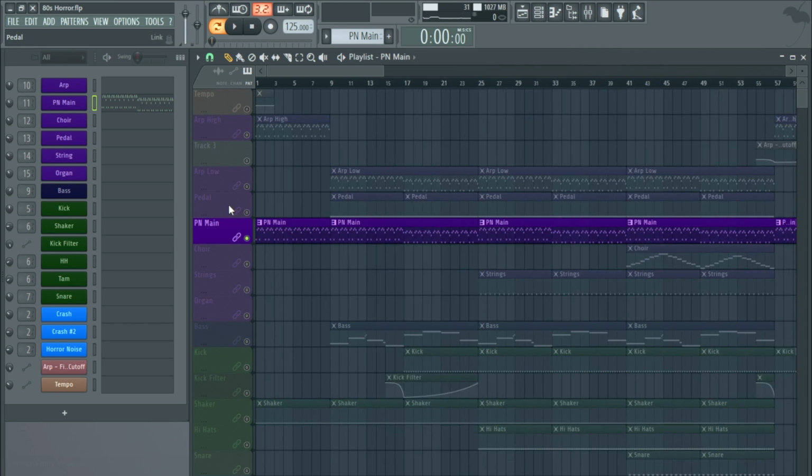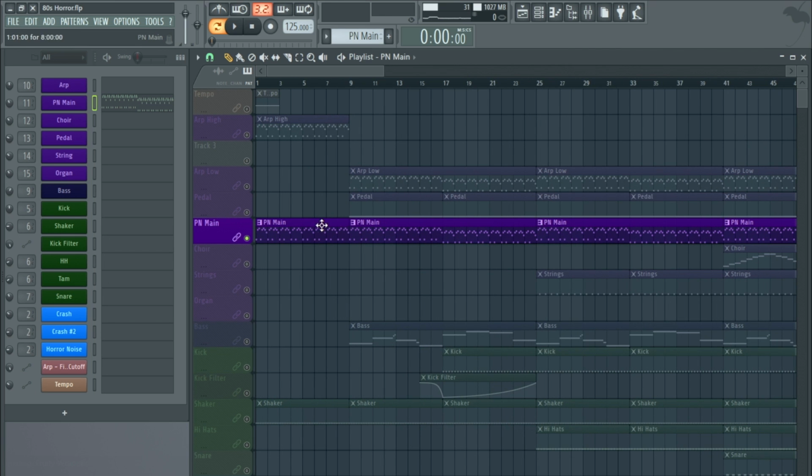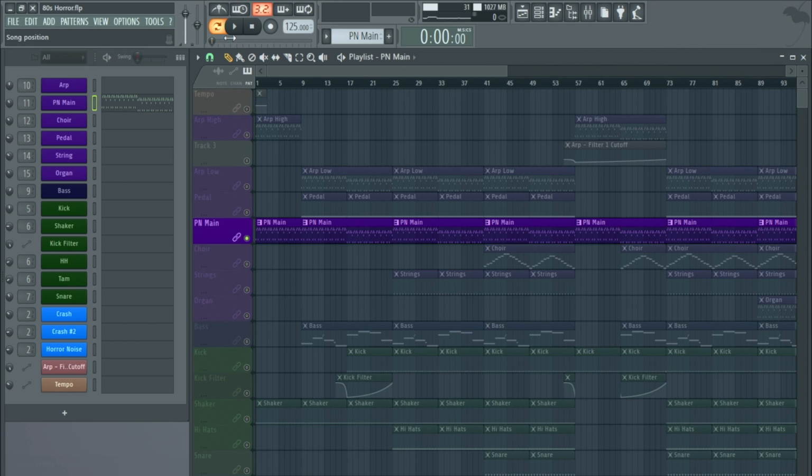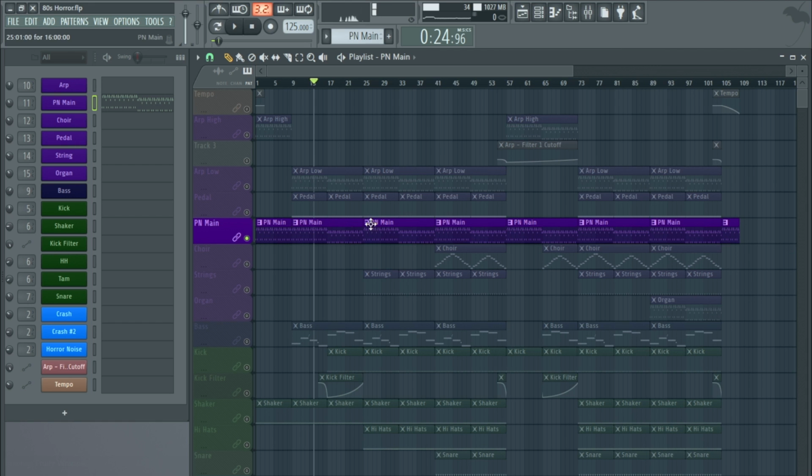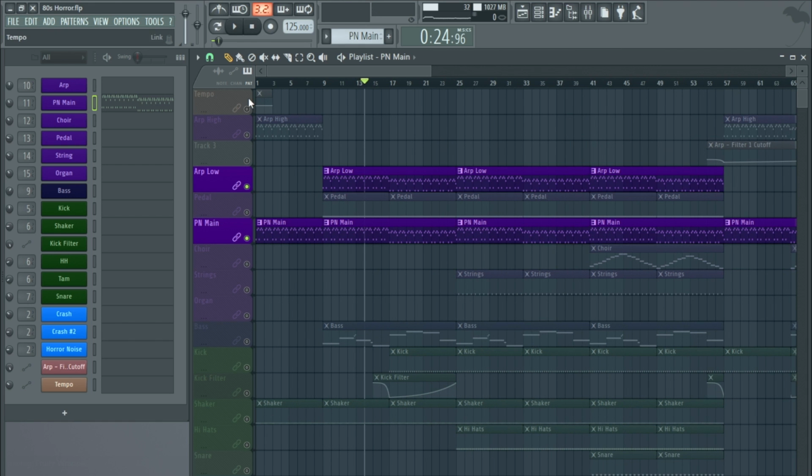It's not doing the octave changes. It's just on the same octaves. It's not changing with the harp. And that just adds a bit more depth to it.